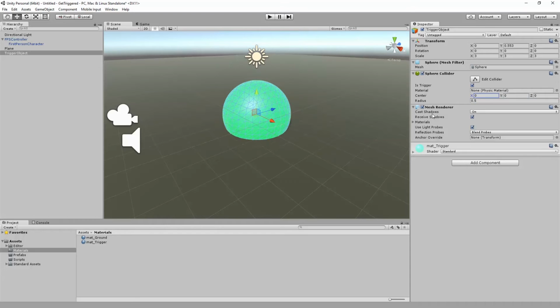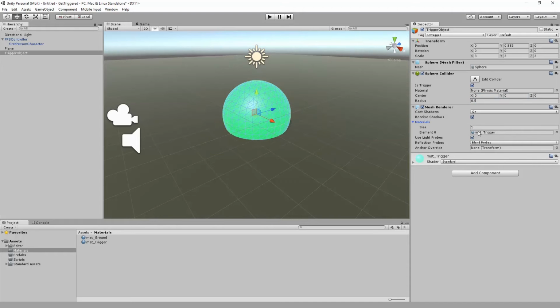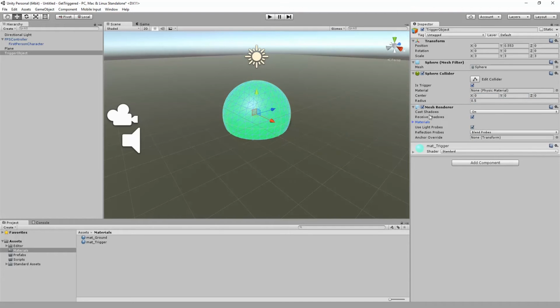And then we have our mesh renderer, which, with the mesh filter, just allows us to see the object, and you can see our material under here, matte trigger. Okay, so that's our trigger object, but currently when I walk into it, nothing happens. Well, that's because there's no script on this to read out any information. So what I'm going to do is create that script.